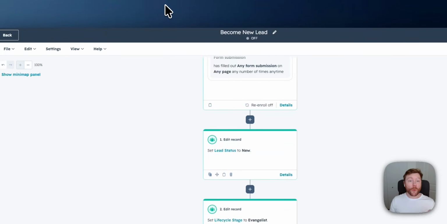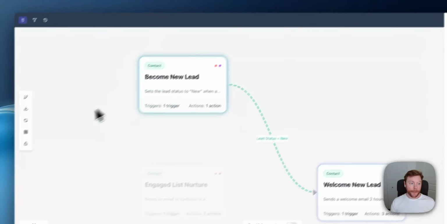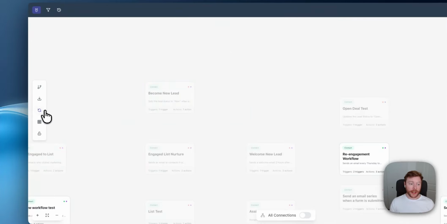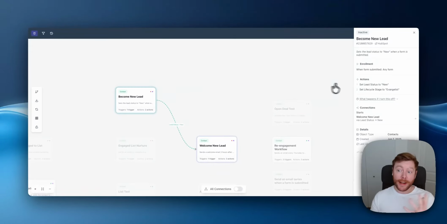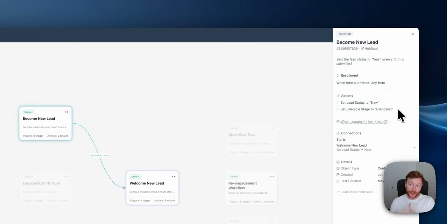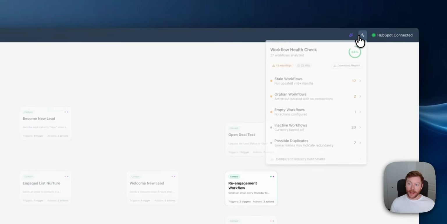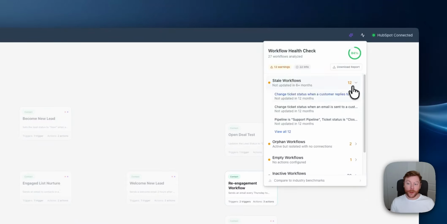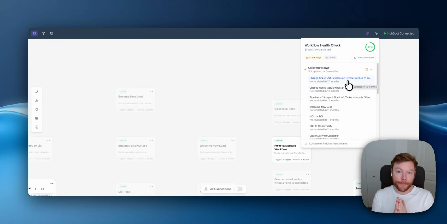What's really cool is that when we go back to Howley and hit refresh, it's going to take a few seconds here for the API to fetch correctly. We can see that, okay, very cool. Now we have actually changed an action on the workflow to evangelist. So that's what we just did. And the health checker up here went from 13 to 12. And this workflow is no longer visible under stale workflows because we changed that.